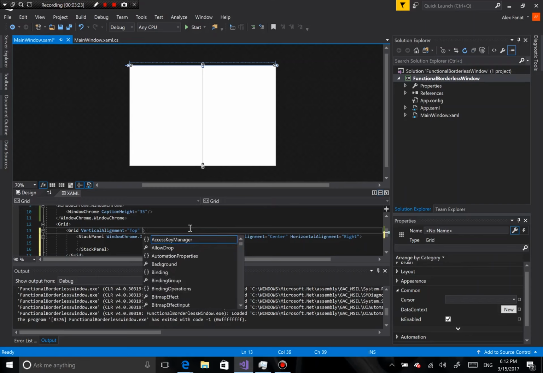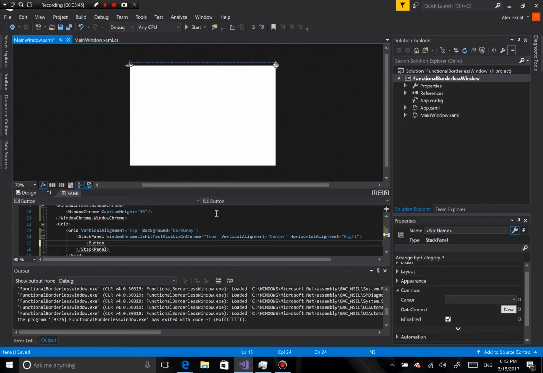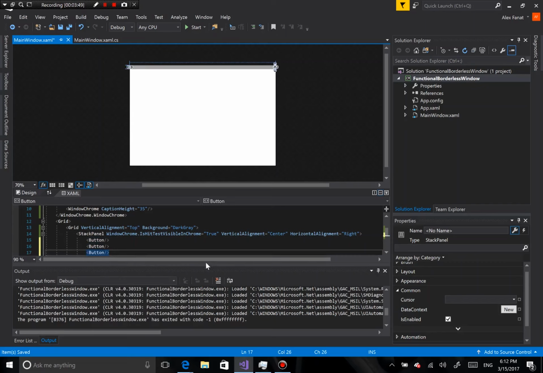Background, let's just give it a dark gray for now. Let's give it a button. Yep, and then we're just going to copy that a couple times.